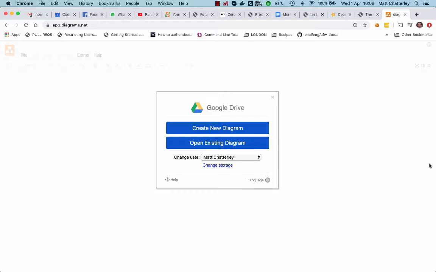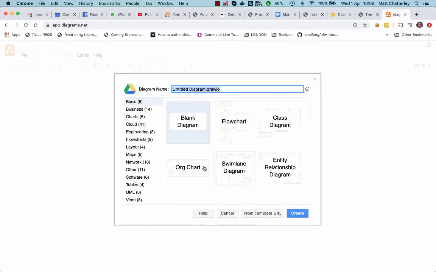I'm going to use draw.io because normally I would have a whiteboard, and that's not really going to work here, apart from possibly for comedy value.